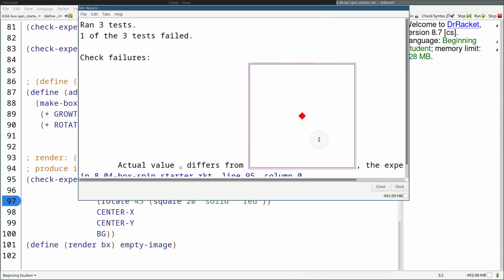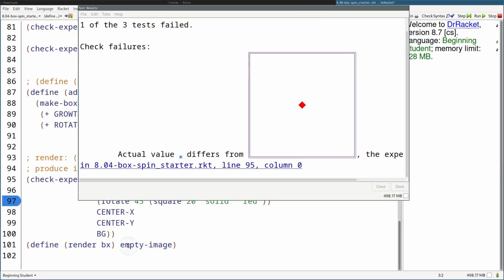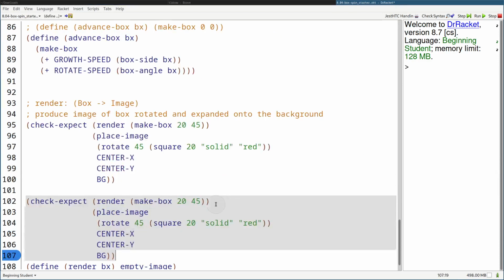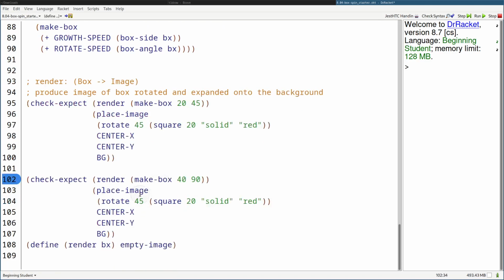All right, so this empty image differs from this box. That's fine, it's just the stub. Let's do one more example for good measure. So we'll say 90 degrees, and maybe it's increased to a side length of 40. The things that would need to change is we're going to be rotating it by 90 degrees now, and then the square is going to have a side length of 40, like so.